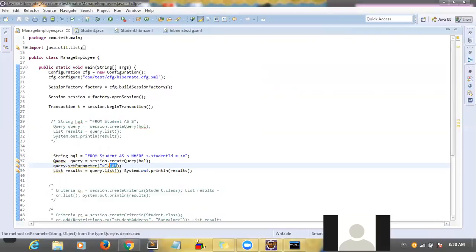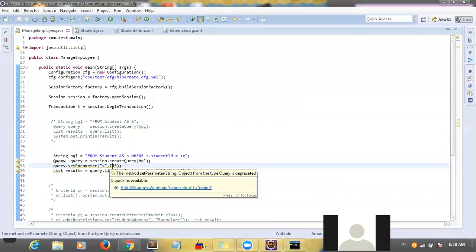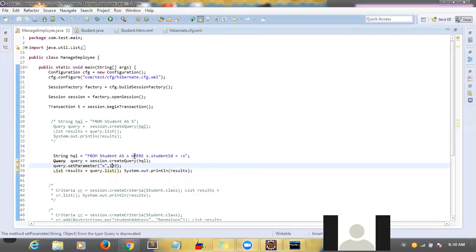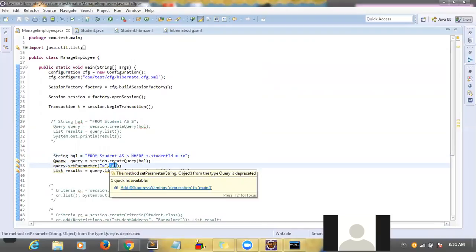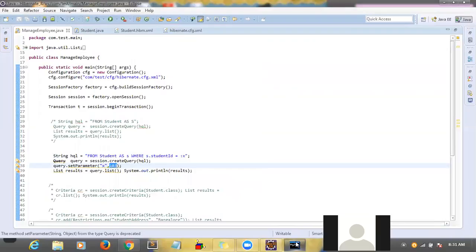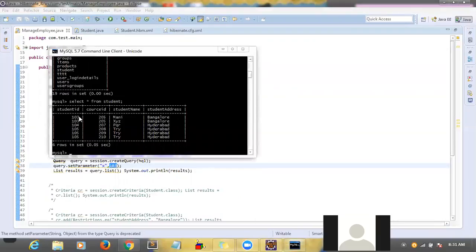X indirectly means we are referring to a variable, and here we are giving a value. Like that, you can apply n number of conditions, where student ID equals something, and name, course ID, and so on. Right now I'm trying to retrieve student ID equal to 103. How many records are there for student ID 103? Two records.